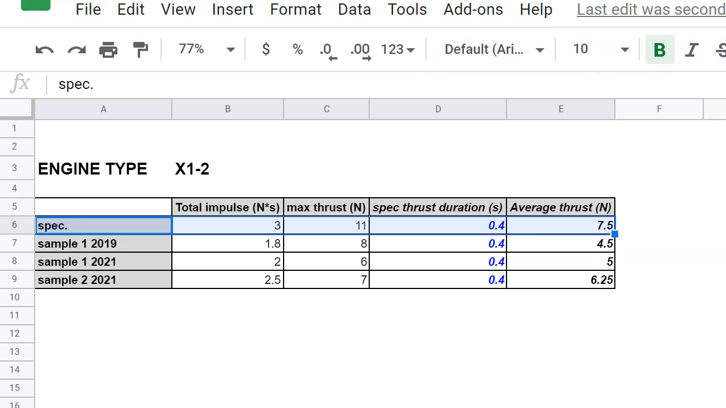So I'm going to designate those as blue. Okay, so that way you can tell these are spec values. What I want to do is with the spec thrust duration, you're going to use that same value for all of them. And the reason is measuring time on the data charts is a little bit dicey. So we're just going to use the spec value for purposes of comparison.